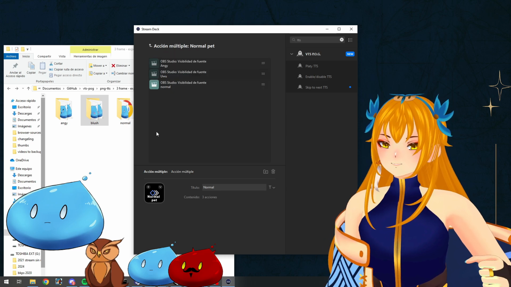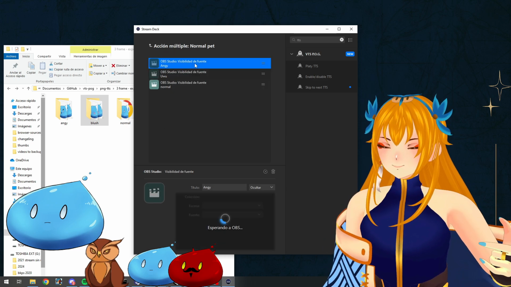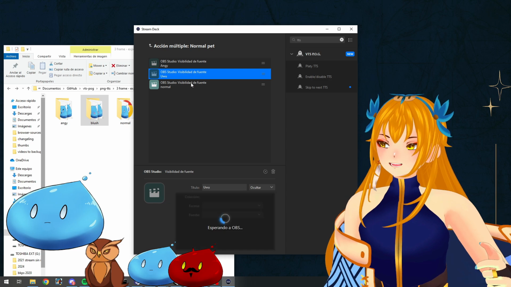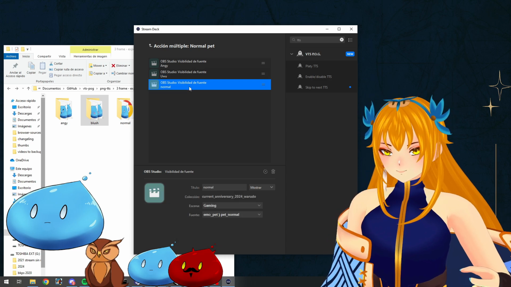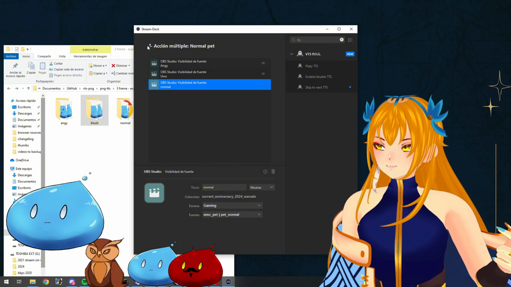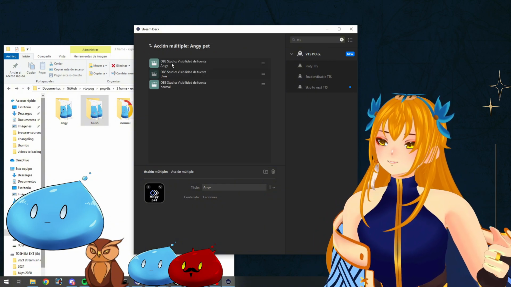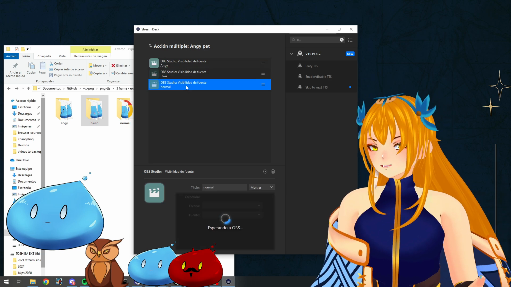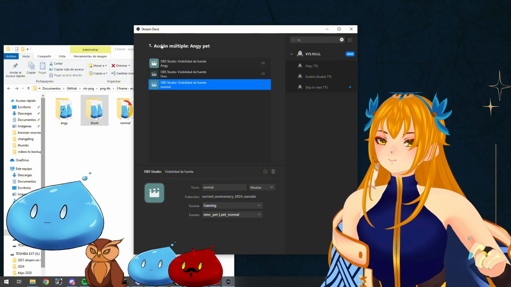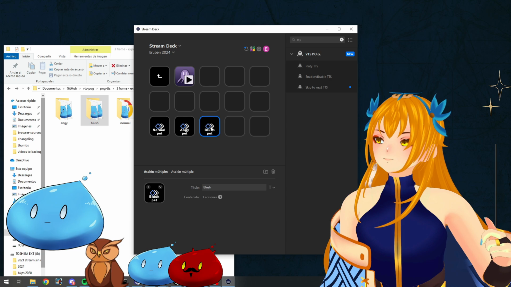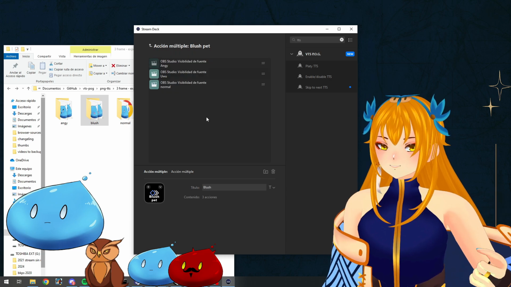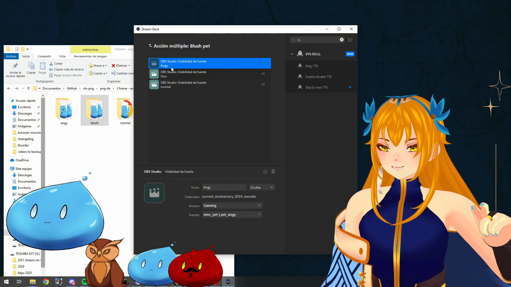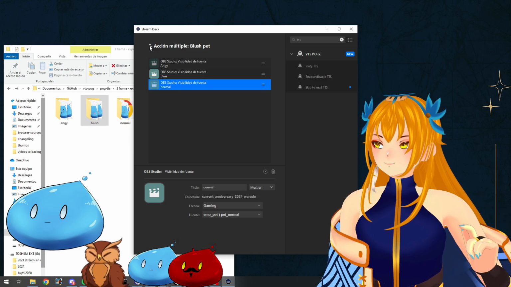I went and created three multi-actions. For the normal one, I set the visibility of the sources for Angie and Ugu to hidden, and then visibility for normal to visible. Then for Angie, I made Angie visible, I made Ugu hidden, and I made normal visible again. We want normal to always be visible to prevent flickering. And for Blush, I did exactly the same, but for the Ugu, right? I put Angie at hidden, Ugu at visible, and normal at visible.